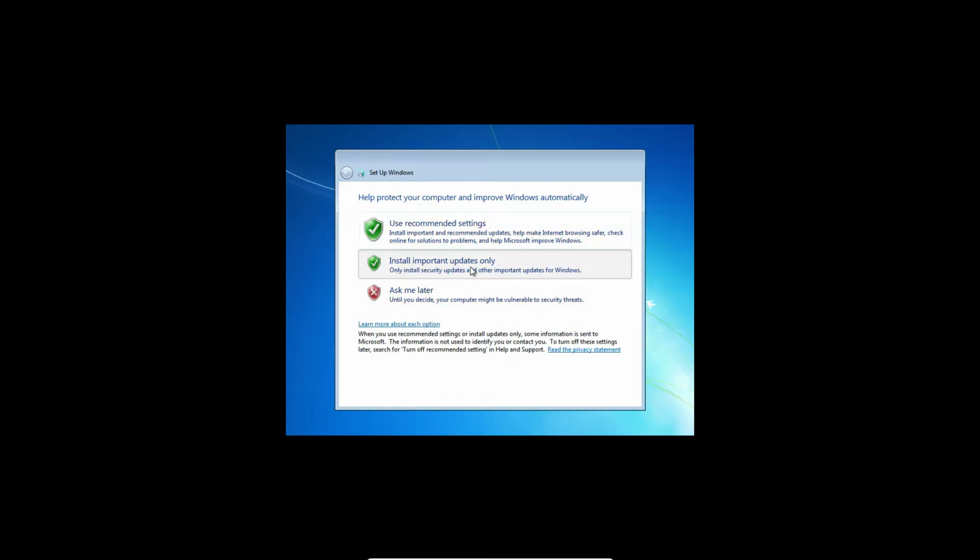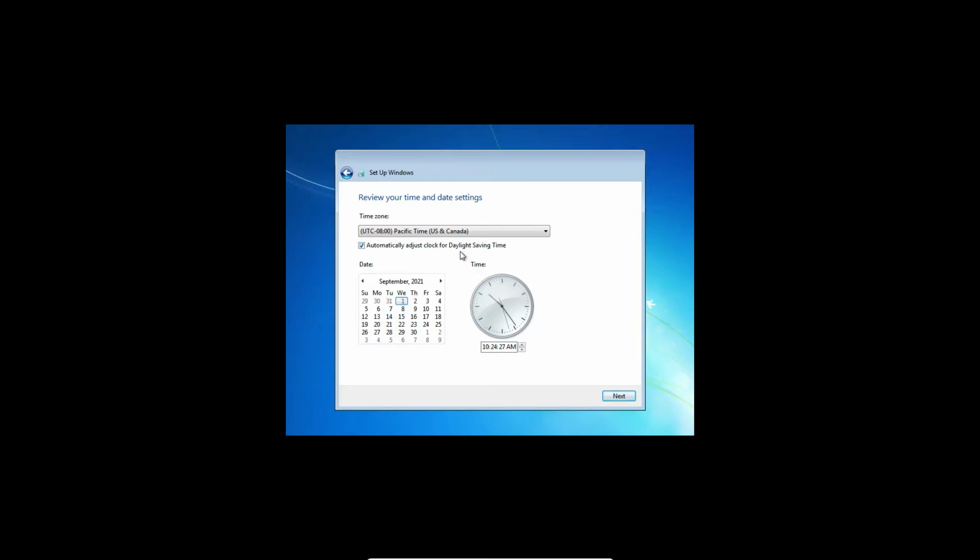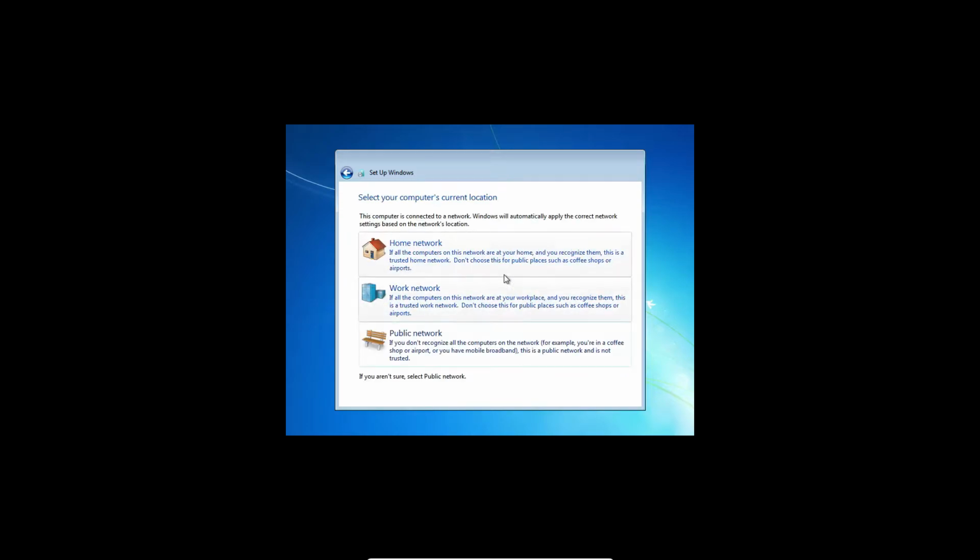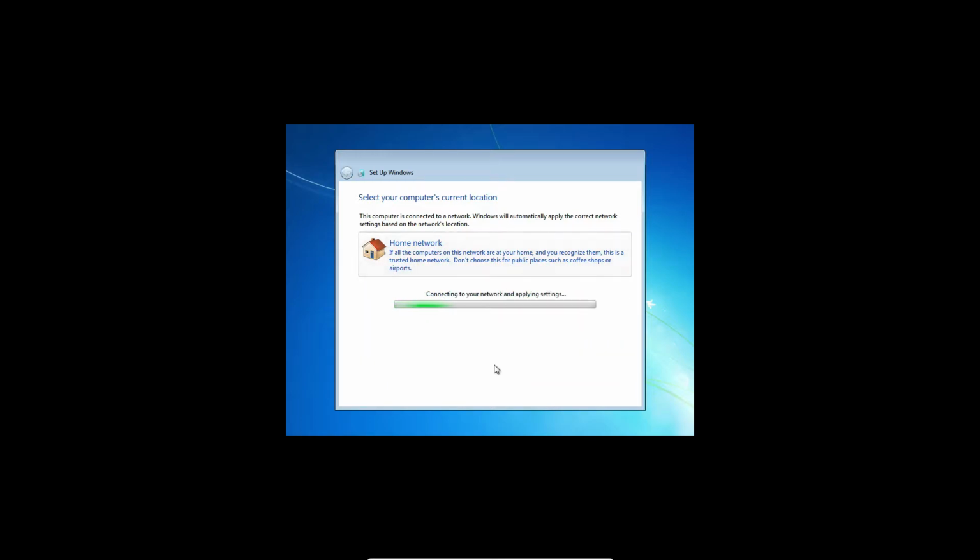Select install important updates only, and set your time for September 1st, 12/24. So that's good for now. It is actually 12/24. Oh well, we can just keep it how it is. It doesn't matter. And I would recommend Home Network for VirtualBox for your virtual machine.